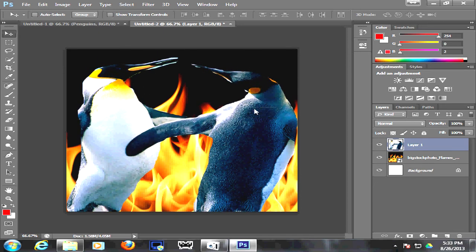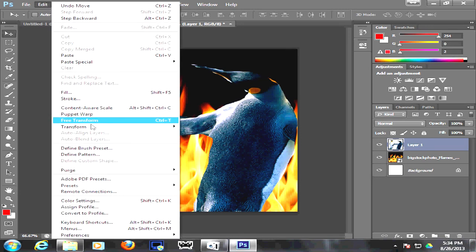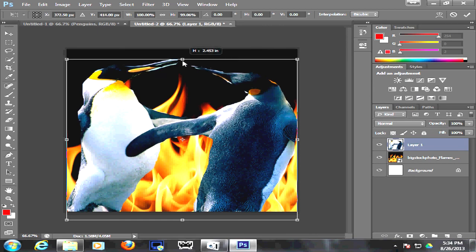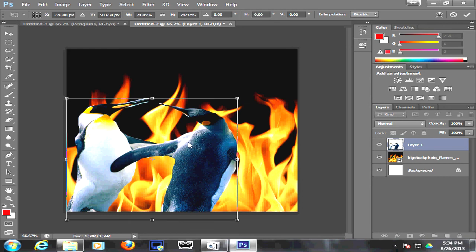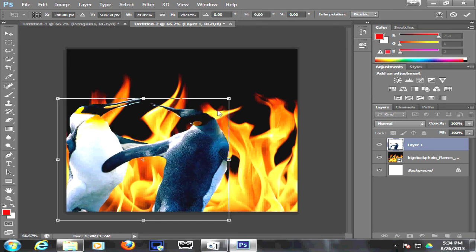So anyways, that's how to do that. I think I went over everything. Yeah, I pretty much went over everything. You can change the size of the penguins if you want to make them a little smaller. Make sure you have them selected right there. Go to File. No, not File. I'm sorry. Edit. Transform. Scale. And you can change your penguins there. Move them around. Whatever. But there you go.